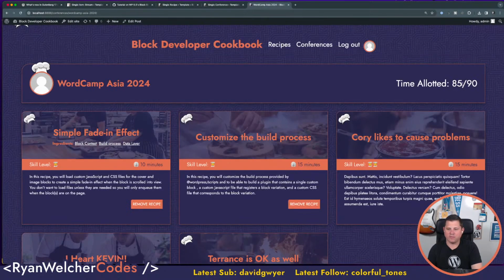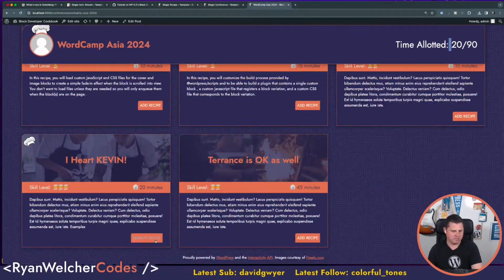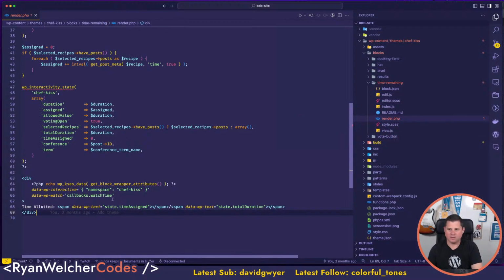right now the value is 85. But if I start removing these recipes, that text value gets updated to reflect the watch time thing, right?